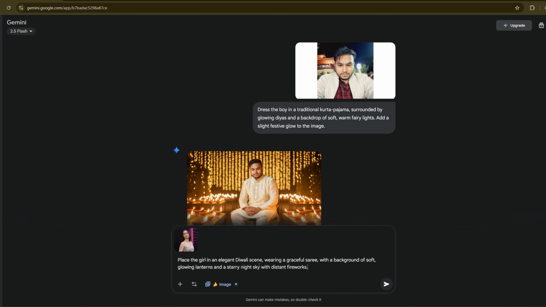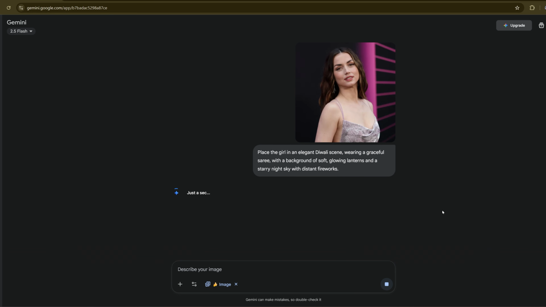Place the girl in an elegant Diwali scene wearing a graceful sari with a background of soft glowing lanterns and a starry night sky with distant fireworks. Now hit generate and wait for the Nano Banana to generate your image.